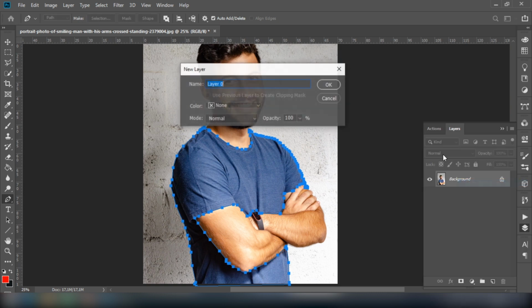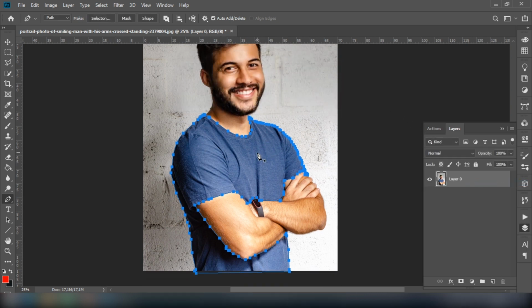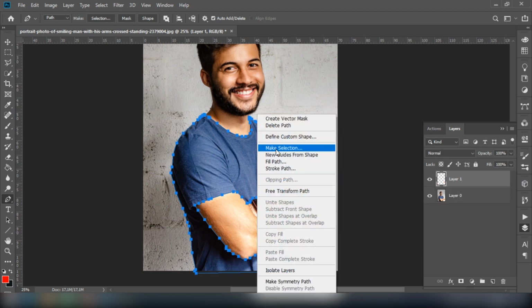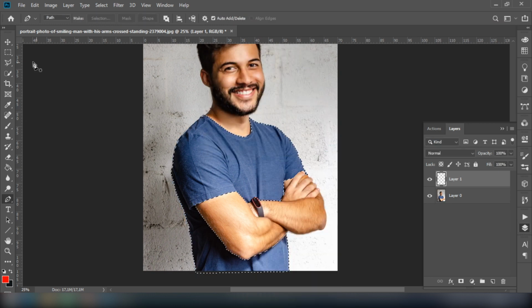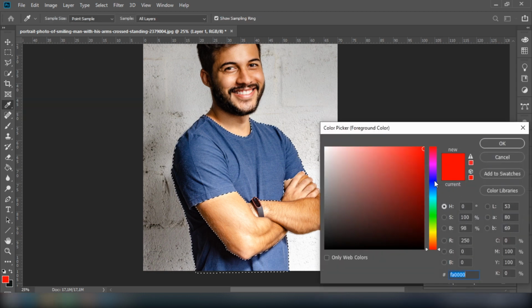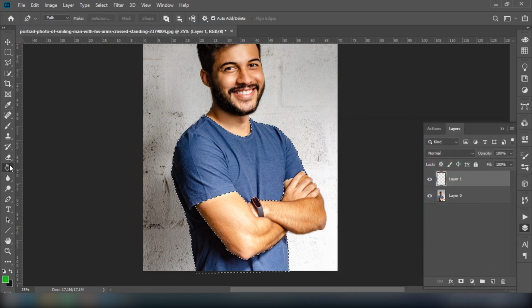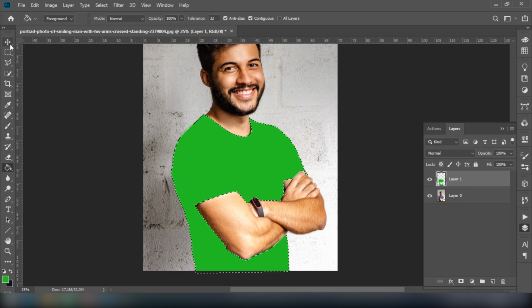Make the layer from the background by right-clicking on the image layer and create a new layer. Right-click on the selected path and choose Make Selection. Feather radius 2 and click OK. Then go to the color picker and choose the desired color. After that, fill the selection with the Paint Bucket tool.